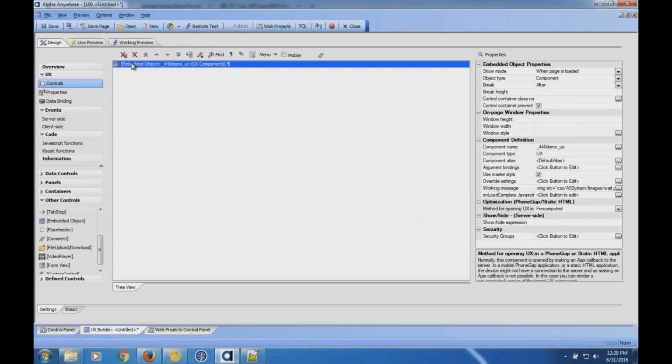What you need to do is click on the object you've embedded, and then over in the properties find the property for the method for opening UX in PhoneGap or static HTML, and what you have is pre-computed.